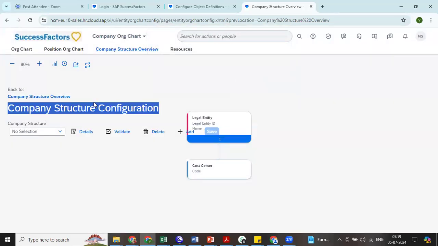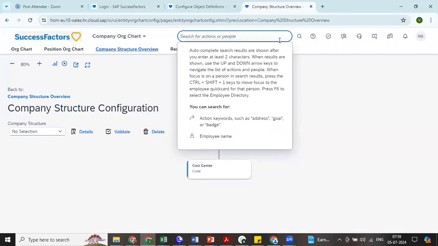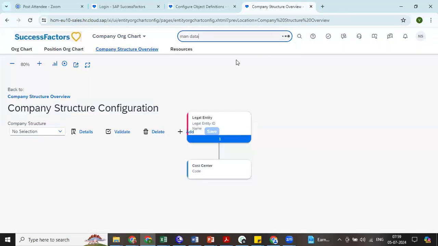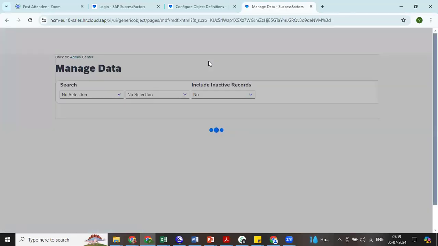Yeah, maybe your company structure itself is not working. That's fine, you can leave it. If you have your objects ready, then you can leave it. Just maintain your objects correctly: company, business unit, division, department.